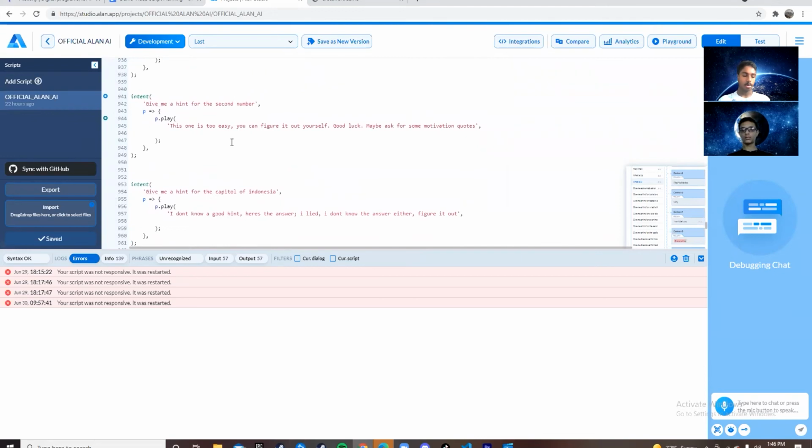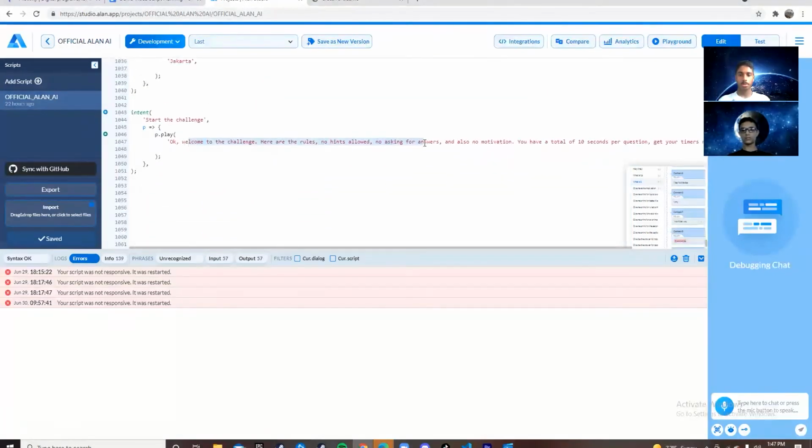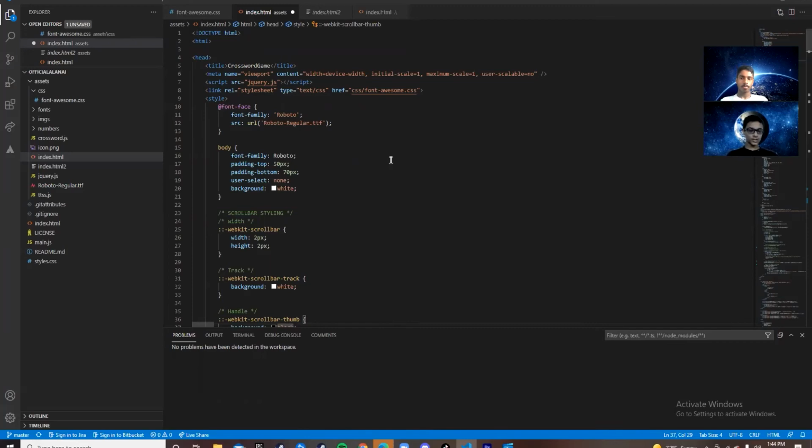We also added an extra mode called the challenge mode. Whenever the user says start the challenge mode, it basically explains the rules, which are no motivation, no asking for answers, no hints, and they have a total of 10 seconds per question. We're still working on integrating a timer with Alan AI. However, we also had this motivation feature where if the user asks for motivation, Alan AI reads a bunch of motivational quotes out. So let's first start off with the CSS code.